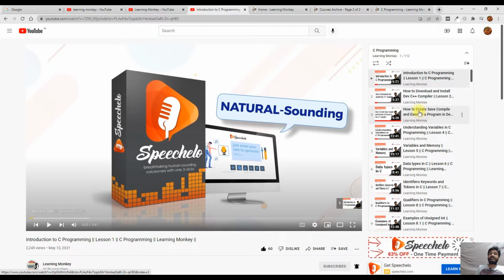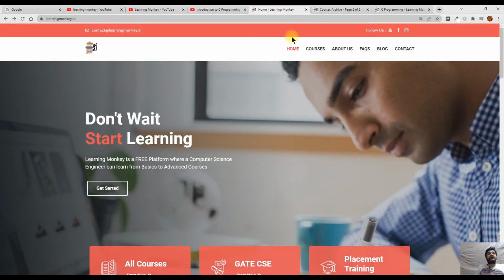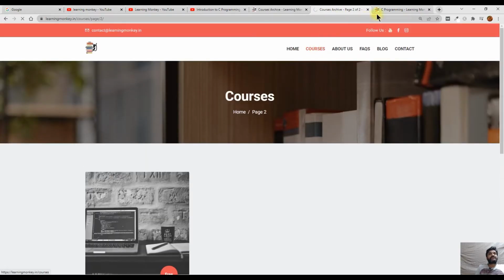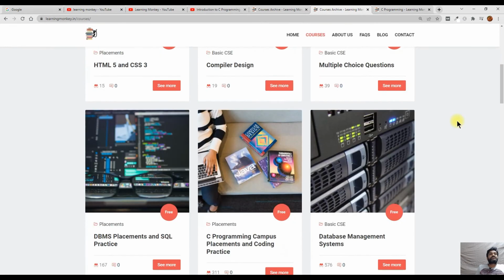And if you want to learn the content in a descriptive way, in words, in a text document, there is another option also. Go to Google and search for learningmonkey.in. If you type learningmonkey.in, you are going to get this home page. On this home page, click on courses. If you click on courses, you are going to go to this web page. These are all the courses that are available.